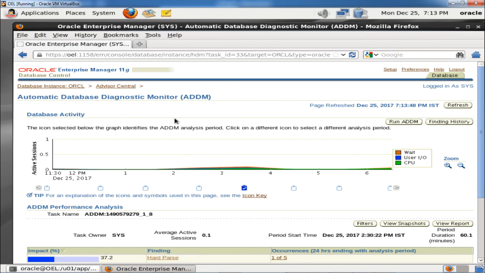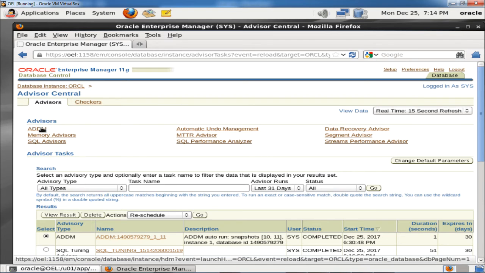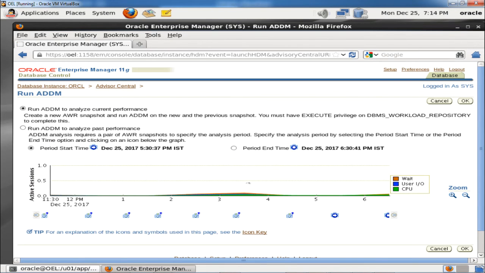In case you want to create the current ADDM report, you can also create it. So here I am going again to Advisor Central, ADDM, and here it is going to show you the same reports. But if you want to run ADDM now, what you can do is create a new AWR snapshot and run ADDM on the new and the previous snapshot. You must have execute privilege on DBMS_WORKLOAD_REPOSITORY to complete this. As we are logged in as the SYS user, we don't have a privilege issue.